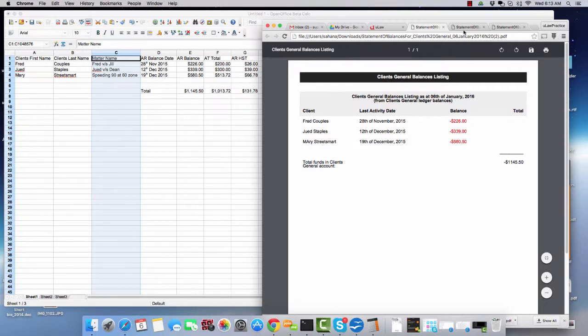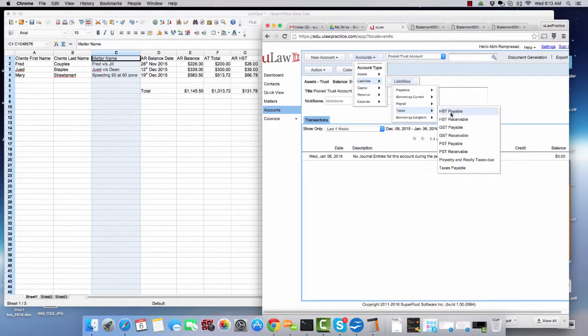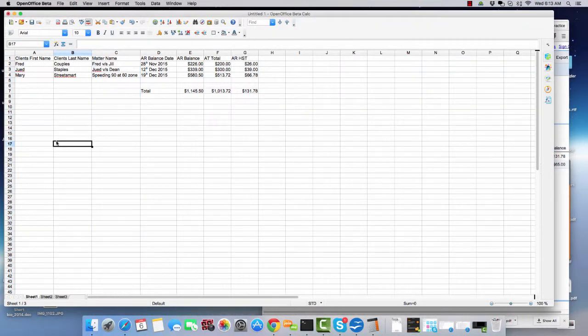So even the HST balance. If I go to uLaw and say accounts, liabilities, taxes, HST, receivables, and I click on that, it'll now tell me that my HST receivables is 131.78, matching with the AR HST receivables. So once you've matched your AR general balance with what you have in your spreadsheet, you're pretty much ready to go.